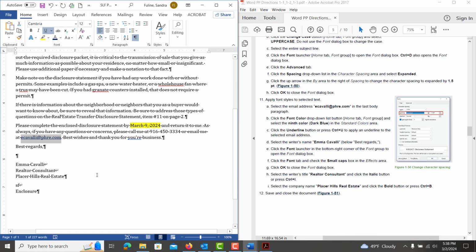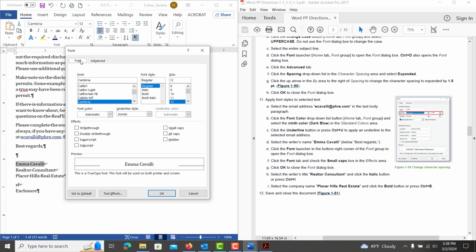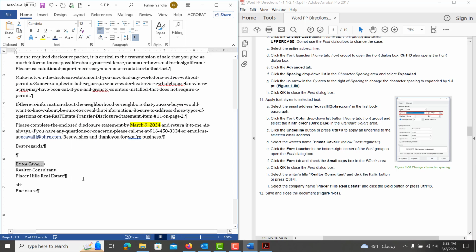Then we're going to select the writer's name, Emma Cavalli, right below best regards. And we're going to hit Control D for that font dialog box again and go to the font tab. And then it asks us, after we select Emma Cavalli and launch the font dialog box, to click the small caps. After you click the small caps, we're going to hit OK.